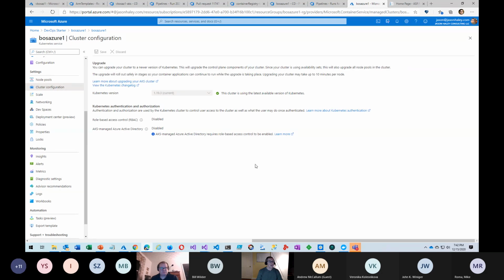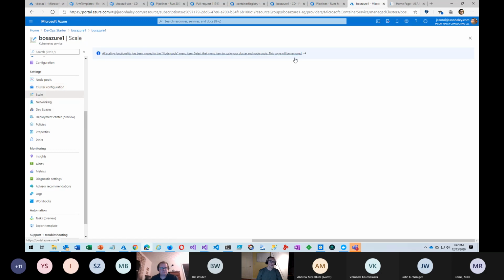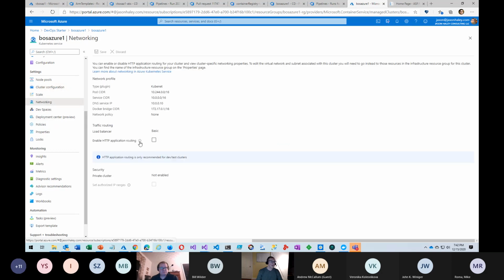Cluster configuration, this is the ability. So once you have a version to upgrade to, you can upgrade it here. Scaling has been moved to the app pool, so it's no good. Networking, just information. Typically, you're going to have it on your virtual network for your company. You can also put it in a private.